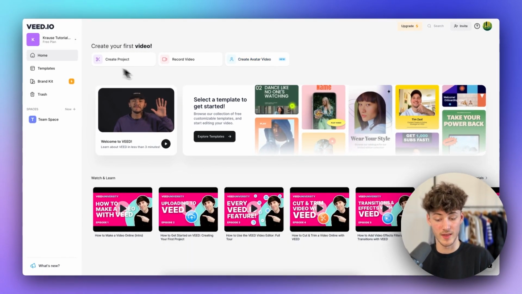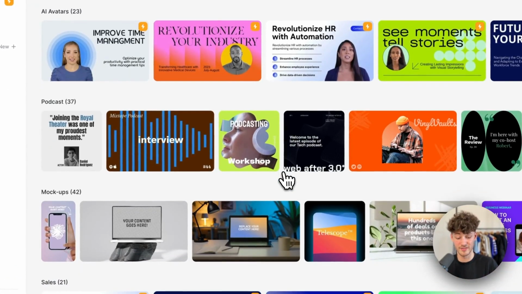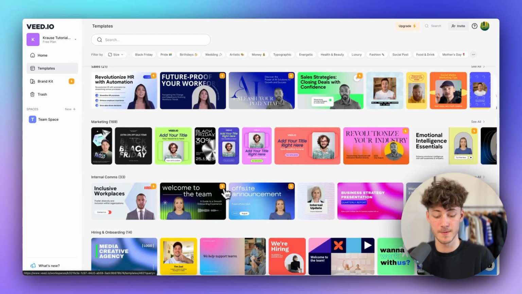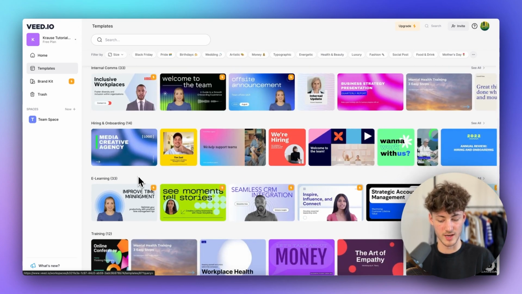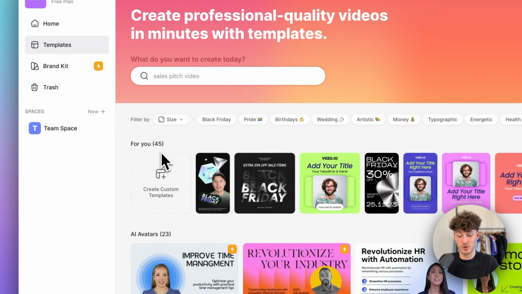Now, right here, we can then actually create our project, and right here on the left, we are then going to have tons of different templates, which we can use for all sorts of different things. As you can see, some of these are going to be paid. However, there are also plenty of free ones, like for example, this one right here. You can also get e-learning stuff, hiring and onboarding. So basically anything you could ask for.